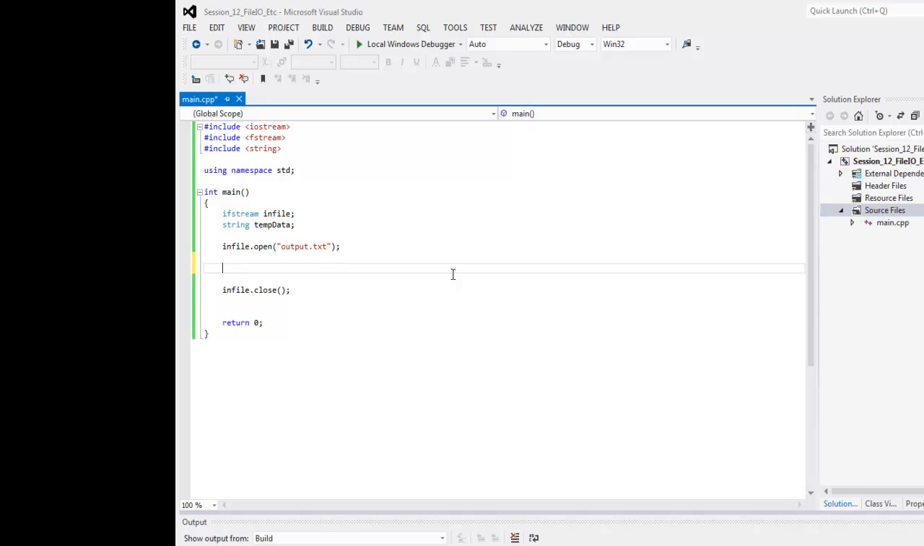Now here's where it's a little more complicated. It's not too bad though. We're going to use a while loop, and the condition for the loop, the continuation condition, is that we say while not infile.eof. Now what does this mean?